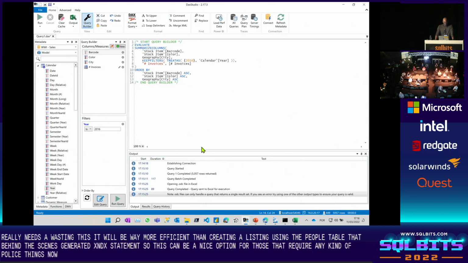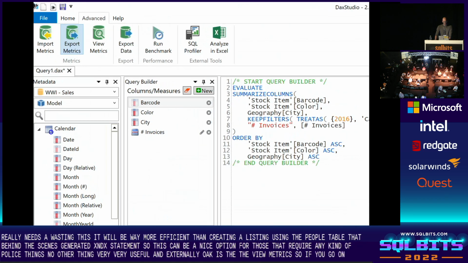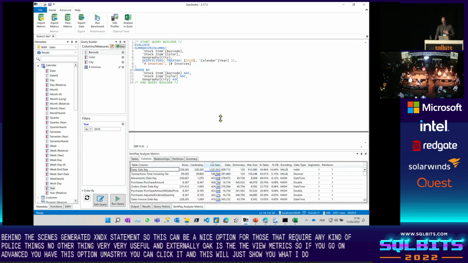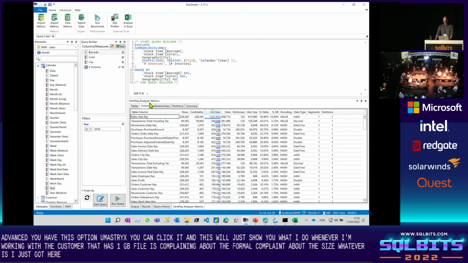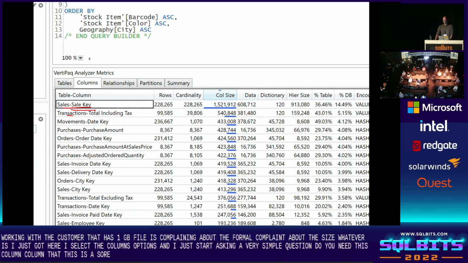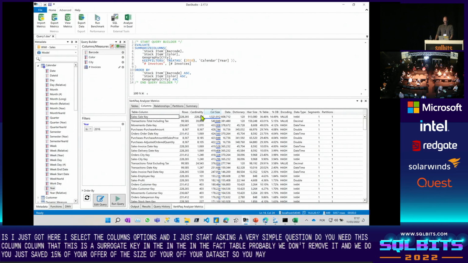Now, another thing very useful in DAX Studio is View Metrics. So if you go on Advanced, you have this option, View Metrics. You can click it, and this will show you, for example, what I do whenever I'm working with a customer that has a 1 gigabyte file, is complaining about performance or complaining about the size, whatever, is I just go here, I select the columns options, and I just start asking a very simple question. Do you need this column? Do you need this column? This is a surrogate key in the fact table. Probably we don't need this column. Remove it, and you just saved 15% of the size of your data set. So View Metrics is another thing.